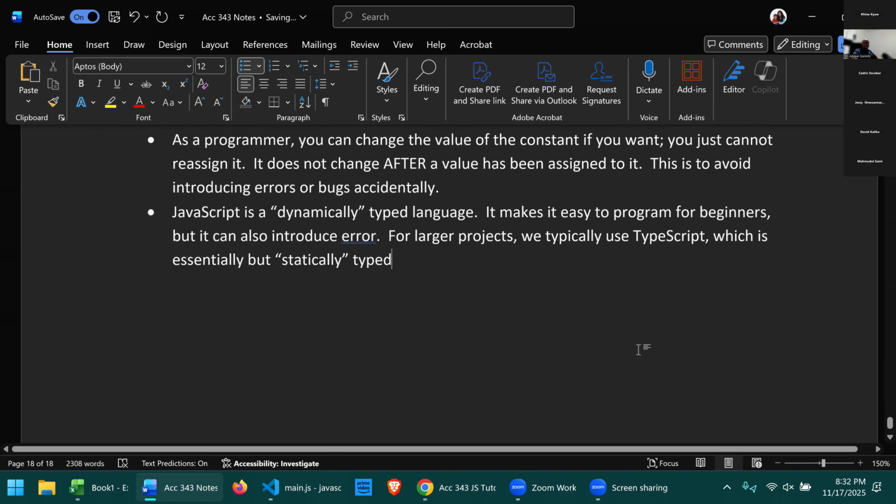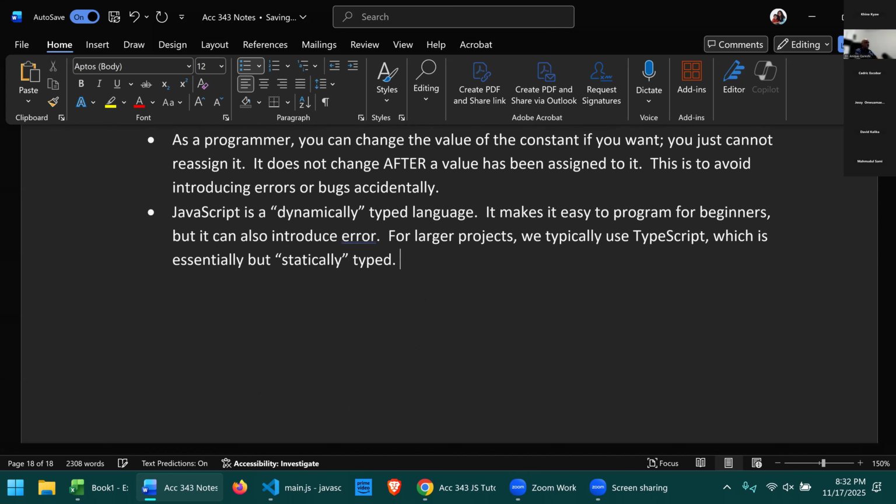Statically typed. That means that you cannot change the data type when assigning a value.